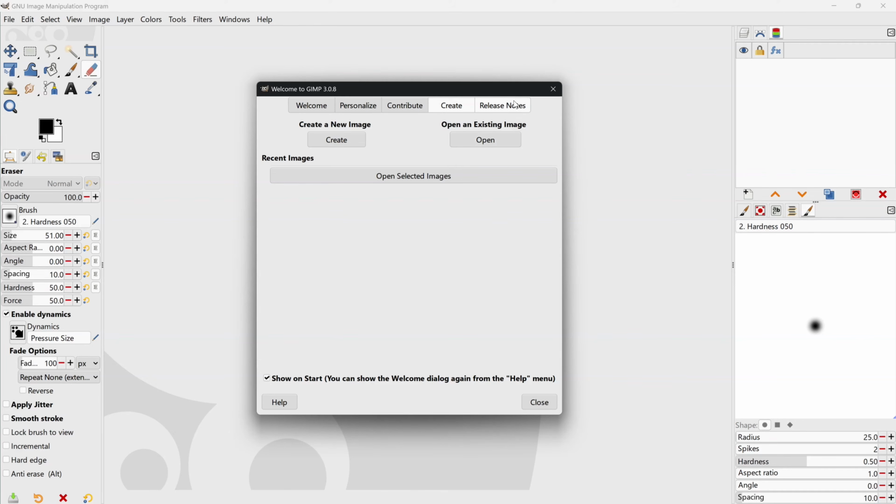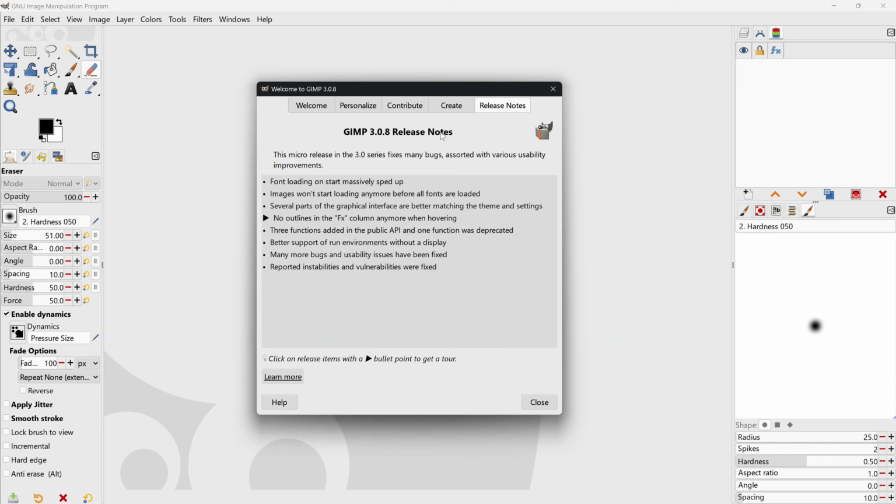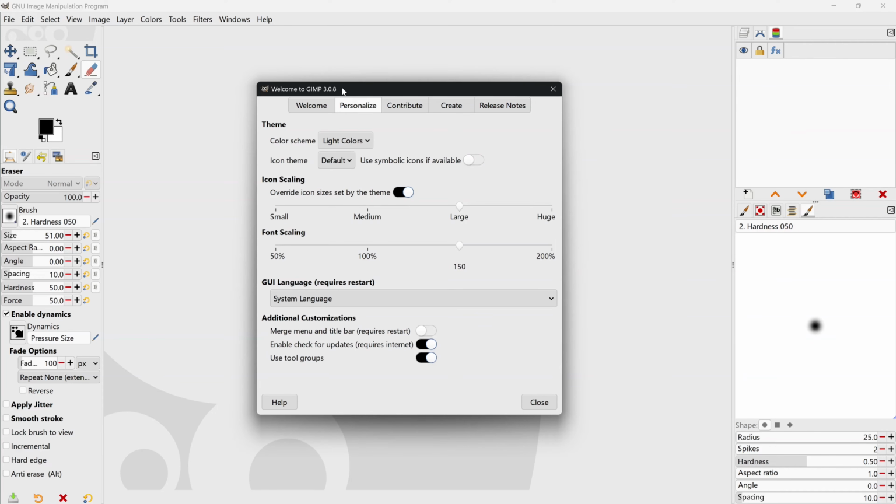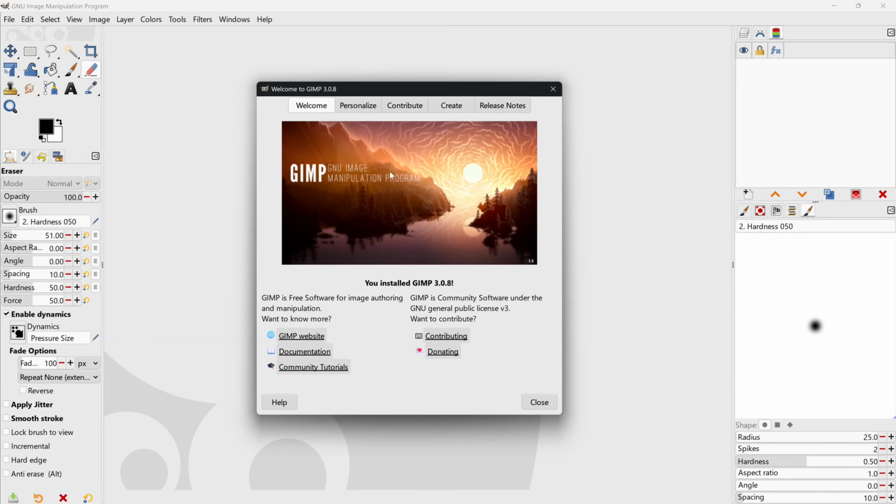The last tab is just Release Notes, shows the release that we're on, Gimp 3.0.8, and then Release Notes below that. We also have the version up at the top here, so no matter what tab we're on, we can see that we're on version 3.0.8 from this welcome screen. I'm going to close the welcome dialog box.